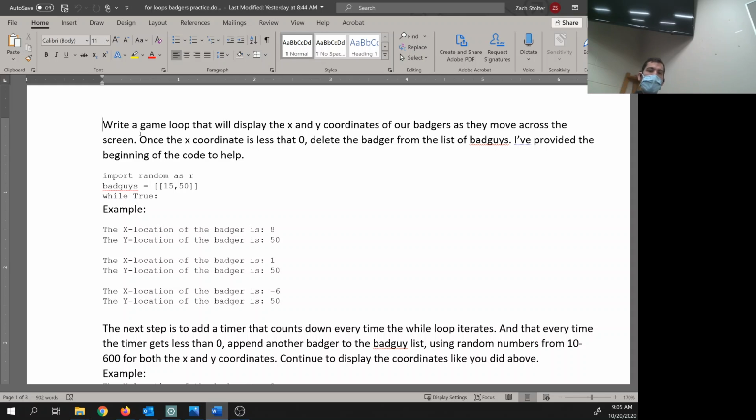We're going to start with just a two-dimensional list with one badger, and we are moving the 0 index, which is the X coordinate of our badger, across the screen by subtracting 7, and I didn't put that in here.